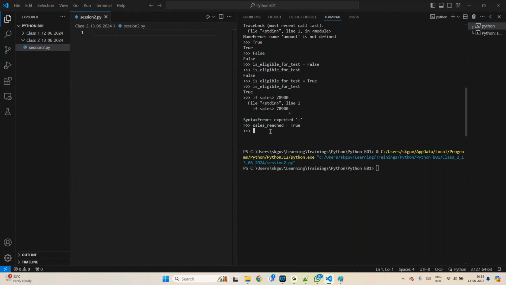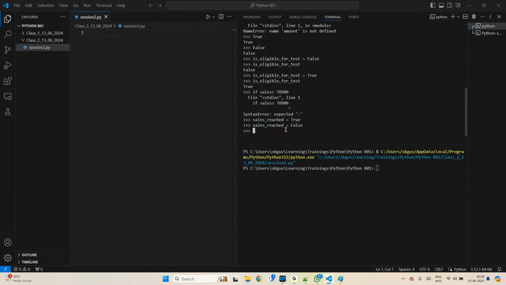Initially, for sales reached, if you want to initialize it, you can set it as false. Either it is false or true. You can take it the reverse way also: initialize it as true, and after the condition is satisfied in the negative way, set it as false. Either way you can take it, that is not a problem.